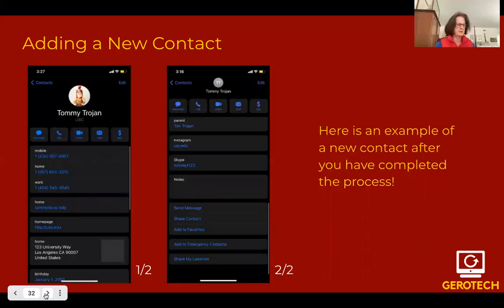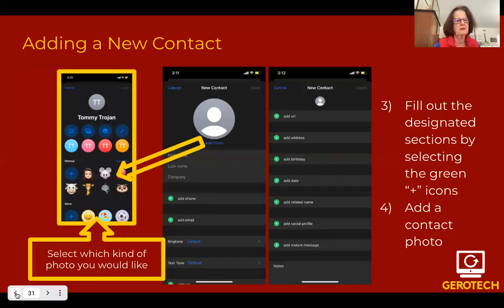And so okay, now wait a second. So I see the person, and at the far, I see message, call, FaceTime, mail, and pay.